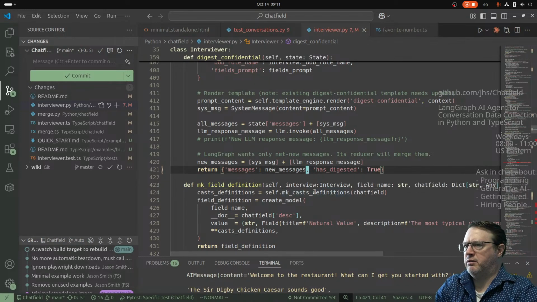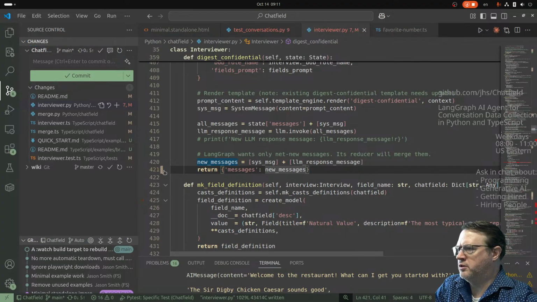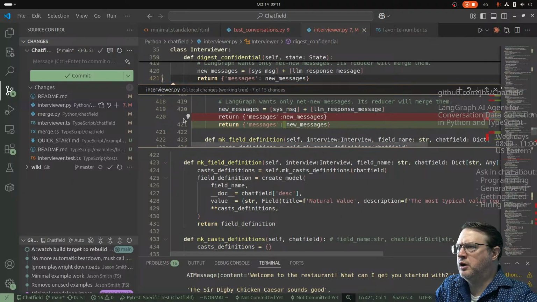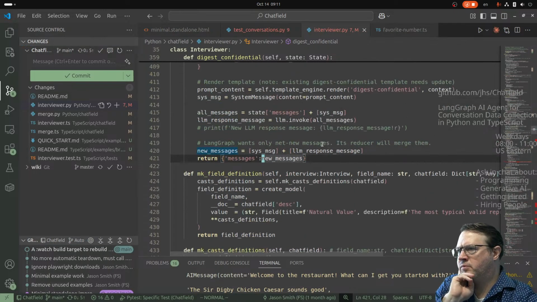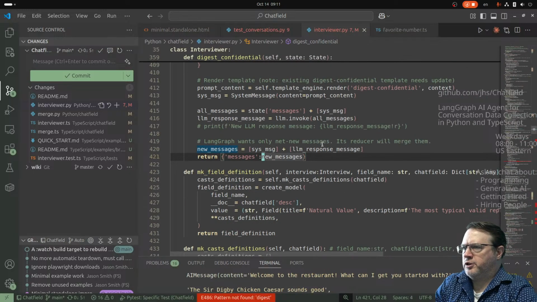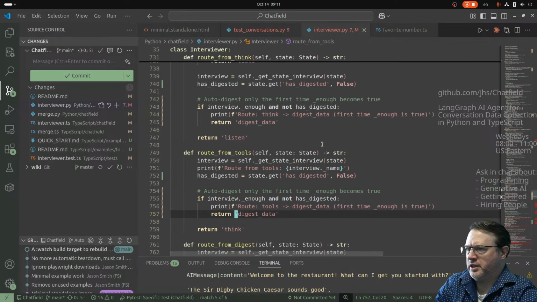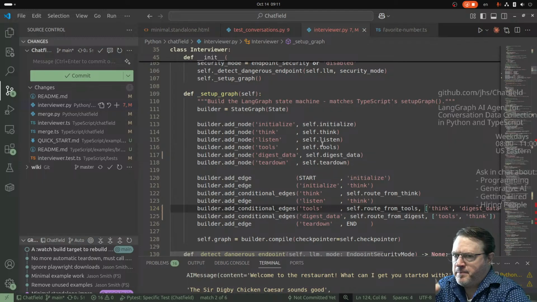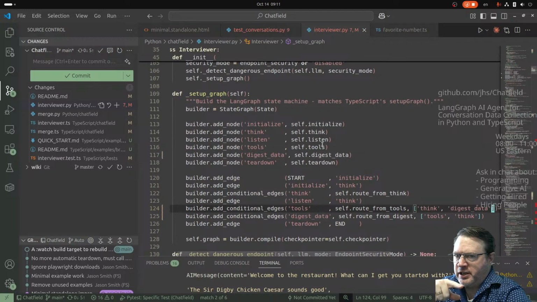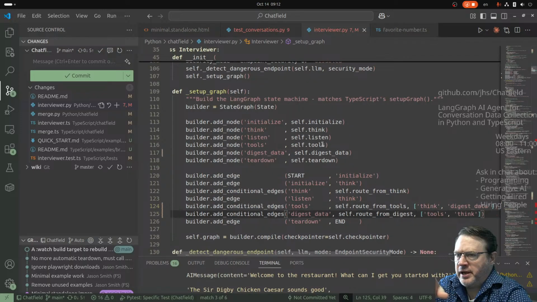I'm just going to delete it out. We're not going to do that just now. So then, wait, and what is this? Oh, yeah. Let's revert. I can do it myself. Is it like that? Good. Okay. So here's the point. Digest data. So there's digest data. Tools can go to digest data. And digest data can go back to tools or think.